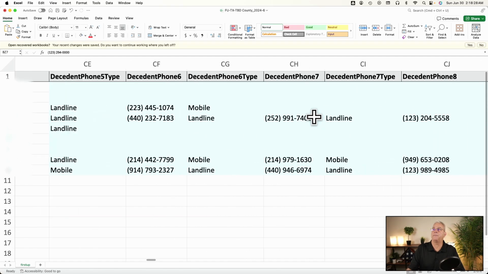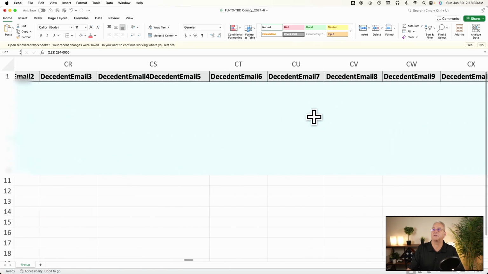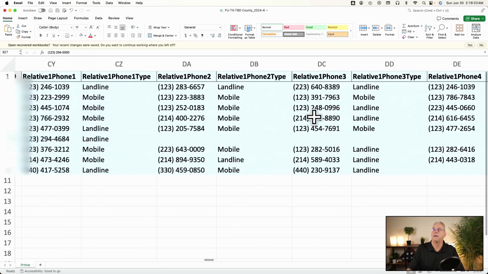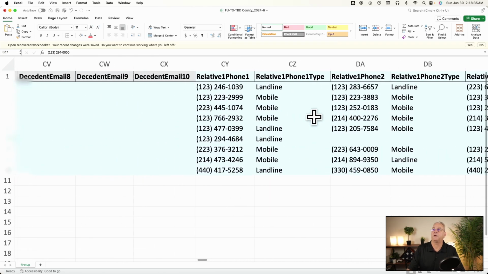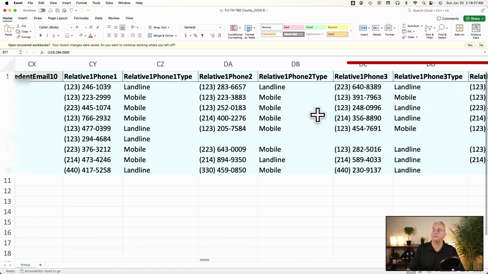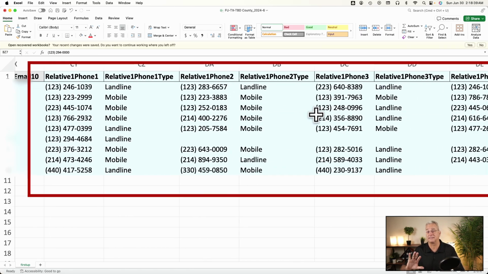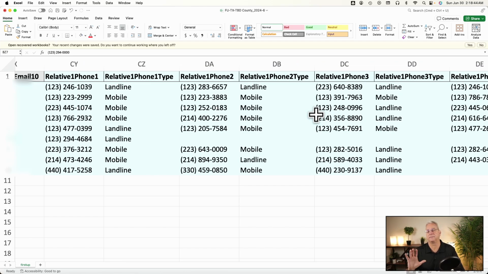Now, if we keep on scrolling over, we can see that the relatives are also broken out this way, where you have relative 1, phone number 1, relative 1, phone number 2, relative 1, phone number 3, and so on. The list literally keeps on going because there's a lot of relatives in here, so there's a lot of columns. Don't want to show that to you here today, but I do want to show you, hey, there is a lot of information in here, and I know that, of course, you may need a different format or different things in here. Please let us know. If we can add it to the format for your download, we would be more than happy to as well.